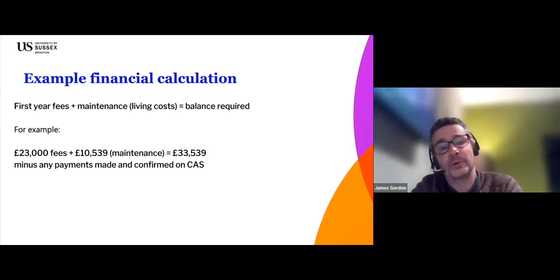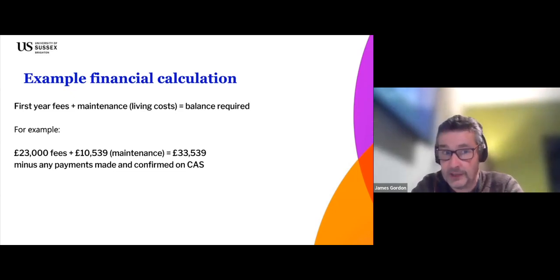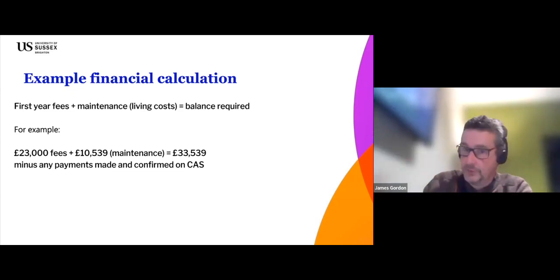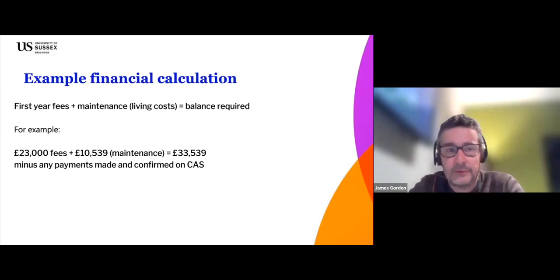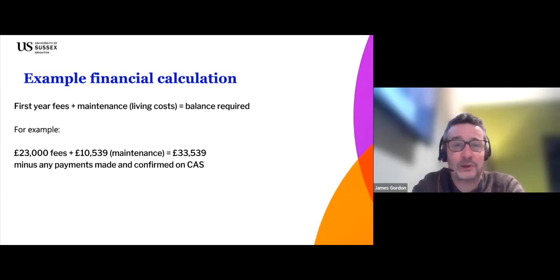Importantly, it says you can minus any payments you have already made and have been confirmed on your CAS. So again, for example, if you've paid the £5,000 deposit, then you can subtract that from the total amount you need to show, and you'll be left with a figure that you then need to demonstrate in your or your parents' bank account for a 28-day period. Contact us if you're not clear about what your amount is. Contact us if you have any questions about this, and we can advise you.